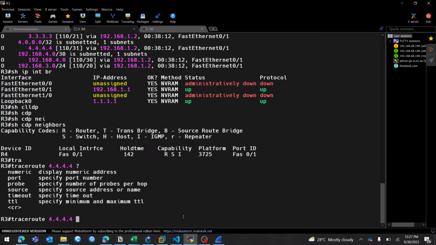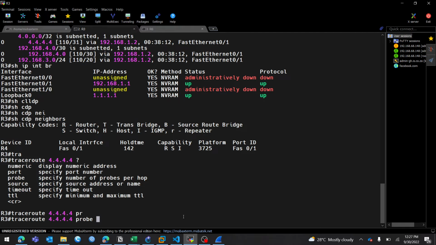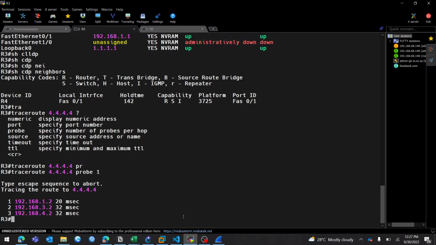So we have probe, where we can specify the number of probes per hop. I will specify only one probe per hop, and press enter to that particular destination. So we're going to trace the route to that destination to see the number of hops we have on our way to 4.4.4.4. And as you can see, we have 3 hops. So how did Traceroute go about this?